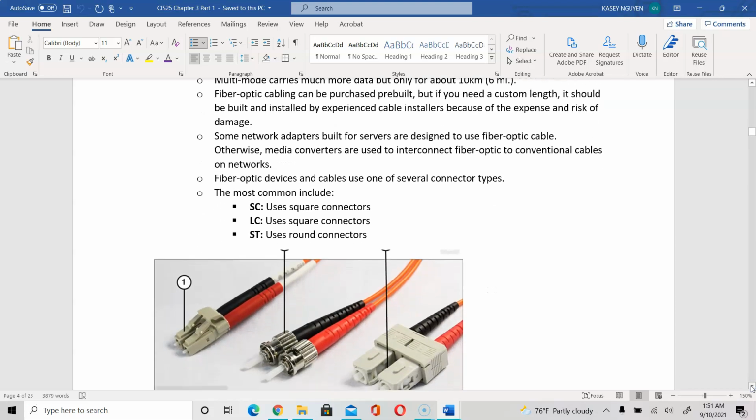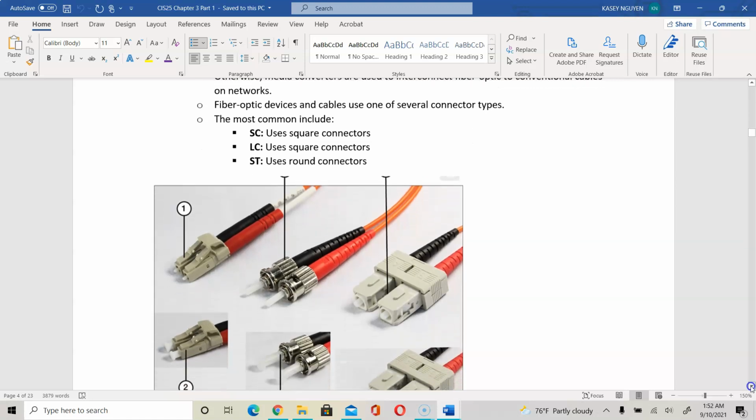So fiber optic also has different connectors. For the first one on the left, you would see that it uses SC, the square connector, and SC is pretty common for fiber optic. And then your LC, it also uses a square connector, and ST uses a round connector. So number 1 is what you see with SC, number 3 on the far right is going to be your LC, and the one in the middle is what's called the ST.